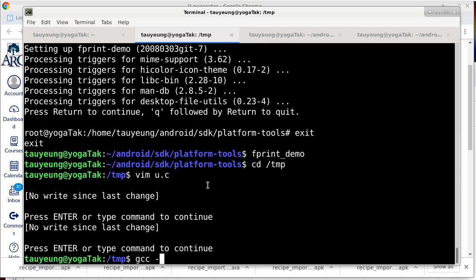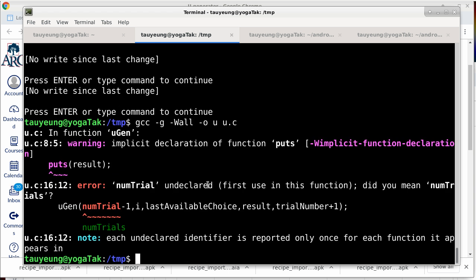So gcc -g, just in case I need to debug it, -Wall, -o to specify the actual output name of the executable, and then u.c, which is the name of the source file. And we got a few things wrong here. Implicit declaration of function puts, okay, let's fix that first. And then we have num_trial undeclared. Okay, I used the wrong name.